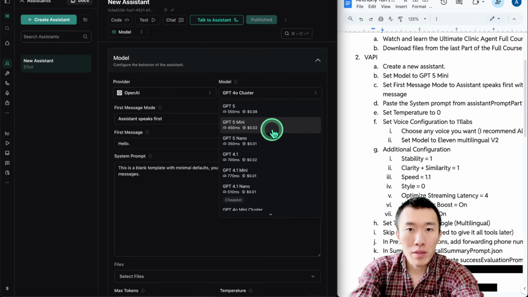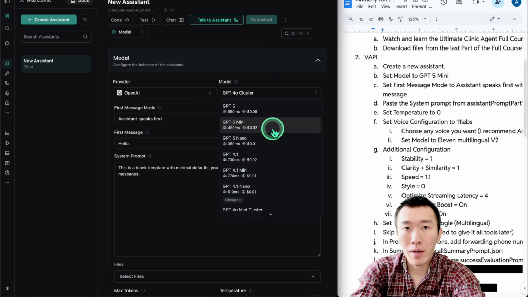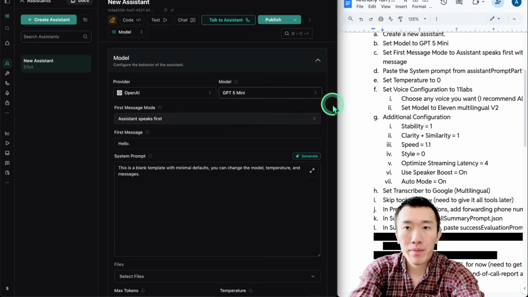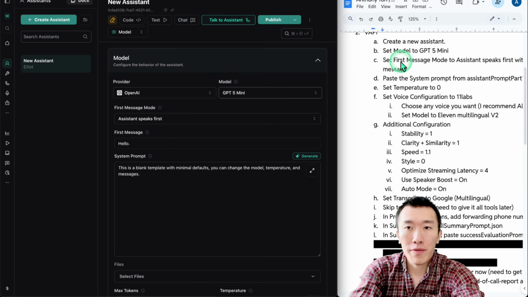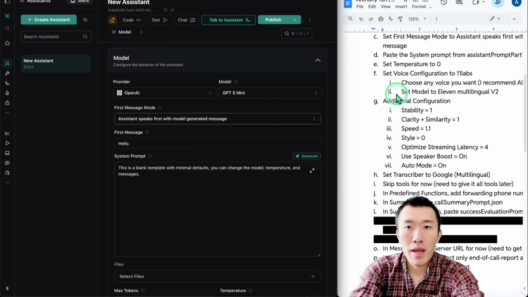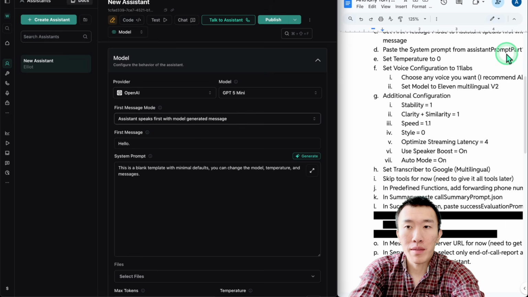And then you test it again, and you just try to get better and better. So I'm just going to go through the setup and show you what I think is probably going to be the best. And then we might do some tests, and if we figure out anything that needs to get improved, I'll show you how to do that, okay? So let's go ahead and choose GPT-5 mini. Now, step C, set first message mode to assistant speaks first with generated message. So done.